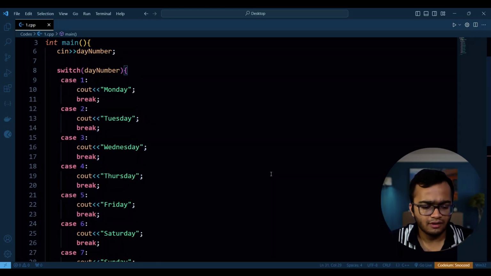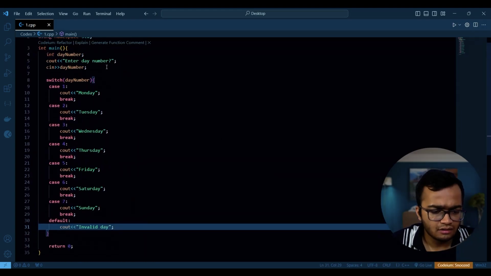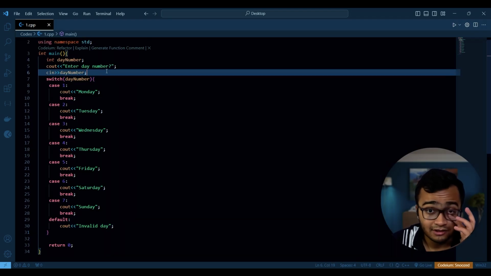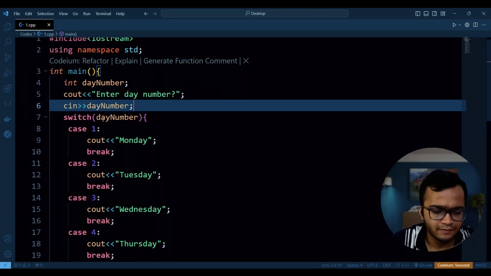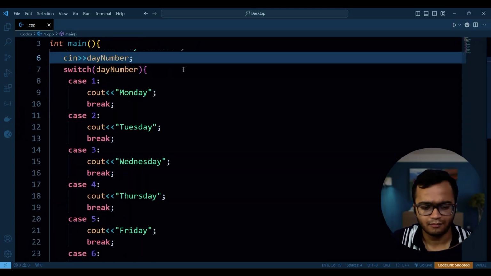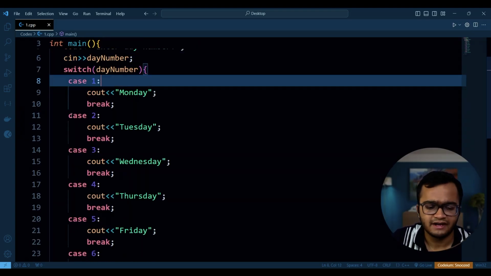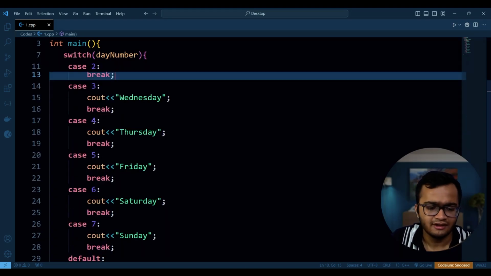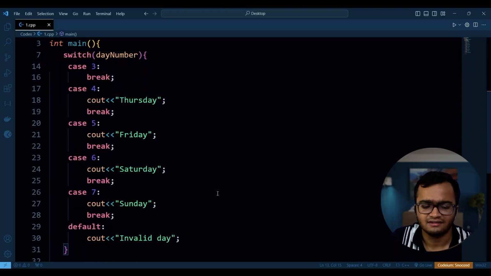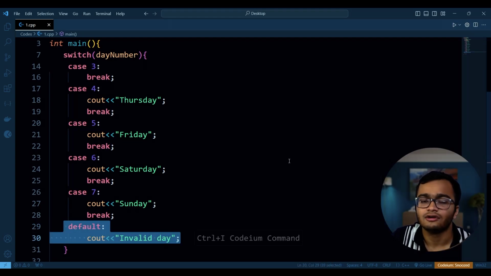Yeah. So as you can see, we have taken the day number as input and we have compared it directly with the values. So if my day number is equal to 1, I will print Monday using cout. If my day number is 2, I will print Tuesday. If my day number is 3, I will print Wednesday. If my day number is 4, Thursday, and like this the things continue. Now here we can see interestingly a default block is present.